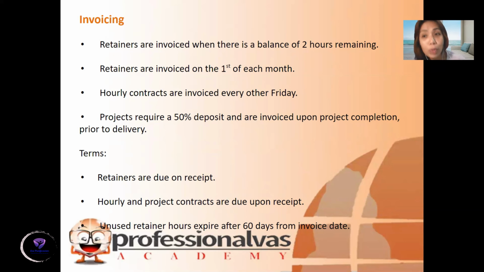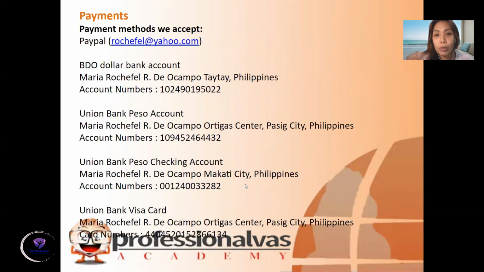Again, sample po ito. You may change it, or it would depend on the services na ino-offer po natin, no? Yung paggawa natin ng policies. Alright? This is just an idea po, no? For us to make. And for the payments, okay?